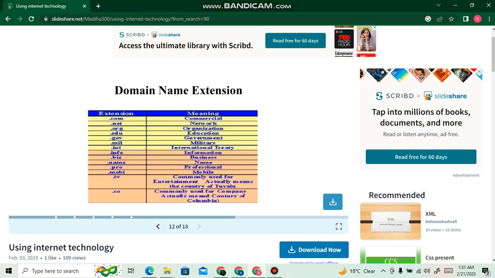domain or extensions. Extensions: com, commercial; net, network; org, organizations; edu, education; gov, government; mil, military; int, international treaty; info, information; biz, business; name; pro, professionals; mobi, mobile; tv, commonly used for entertainment; it actually means the country of Tuvalu. co, commonly used for company; it actually means the country of Colombia.